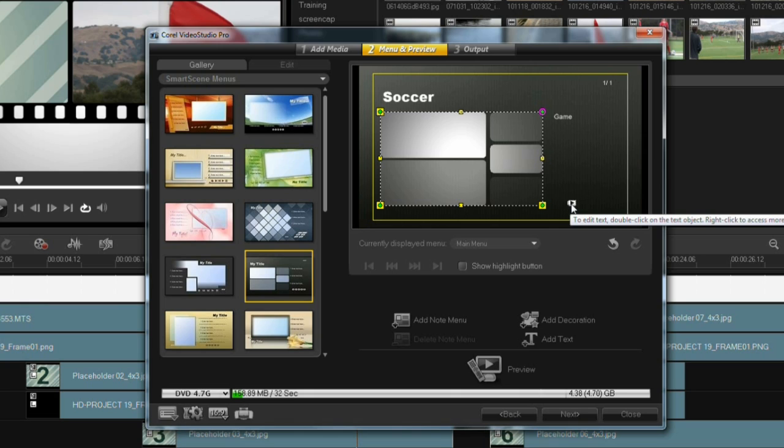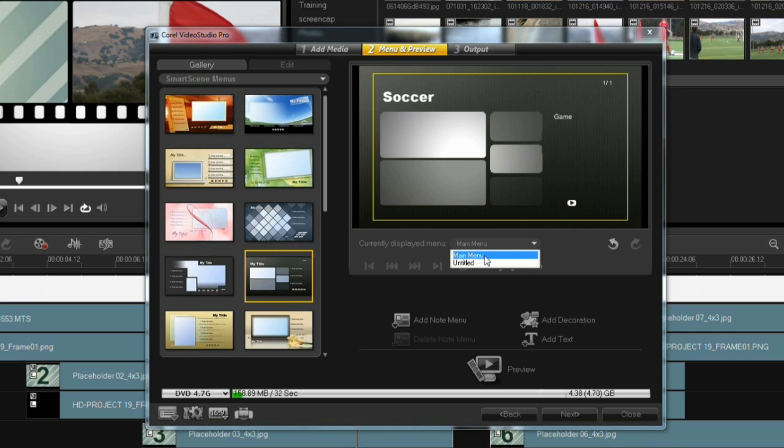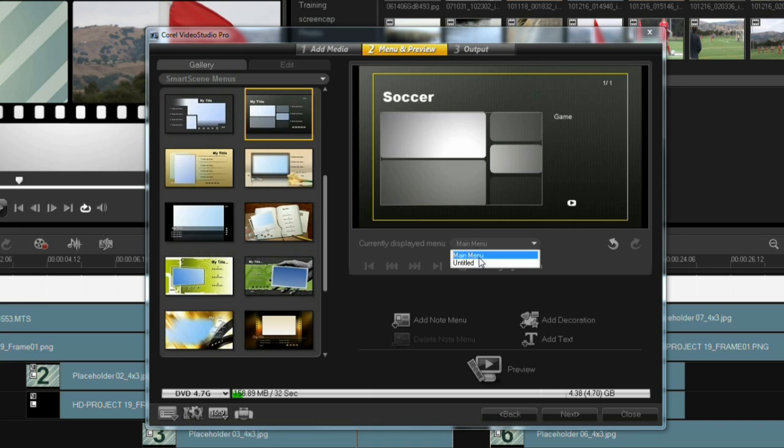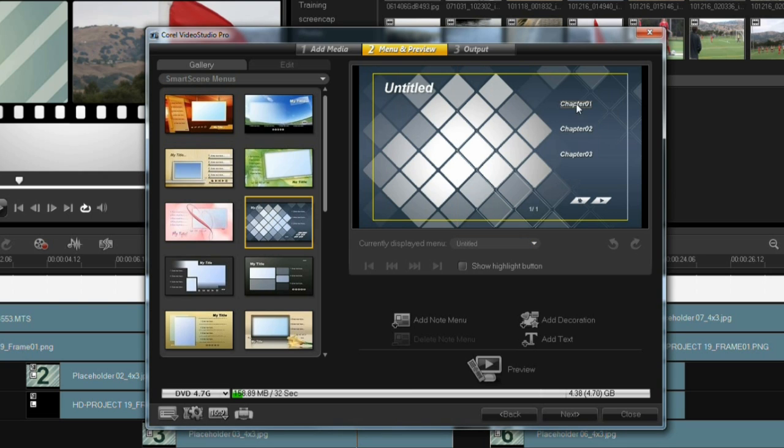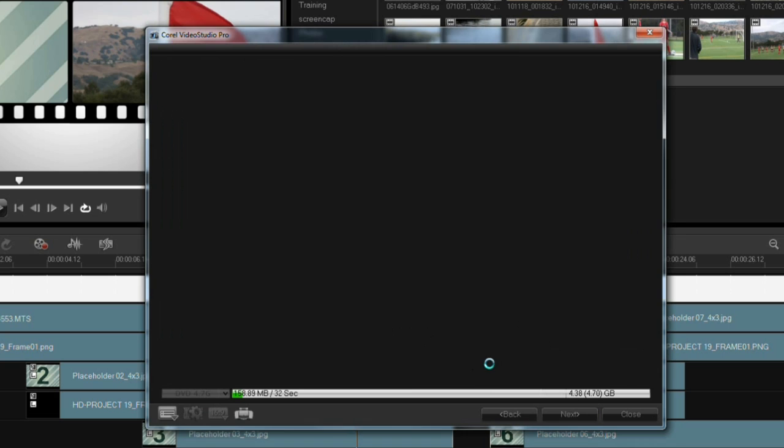What I can also do is to go in here and undo everything that I've done, as well as go into the submenus. So remember, I added a couple of chapters. So the main menu has that. The submenu will have the chapters that I created. So in the submenu, I will use this format, and I can go into each chapter and rename it as I like. Again, I can put a title onto that subchapter. When you're done with this, you just hit either Next to burn or Preview.